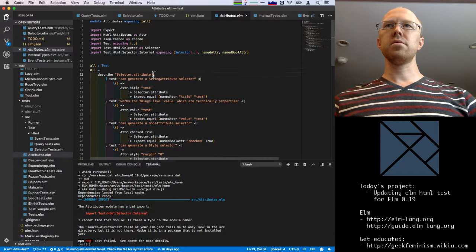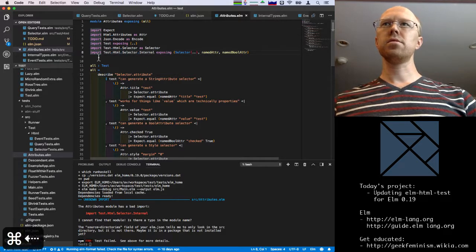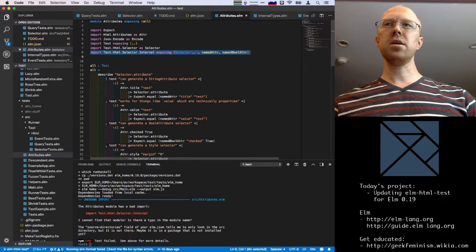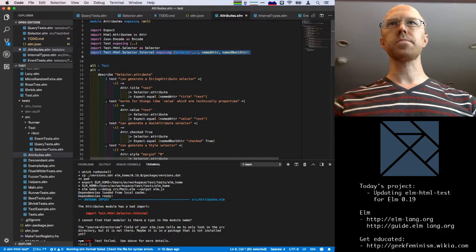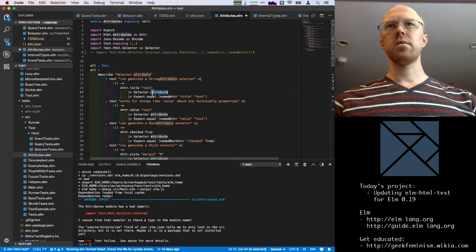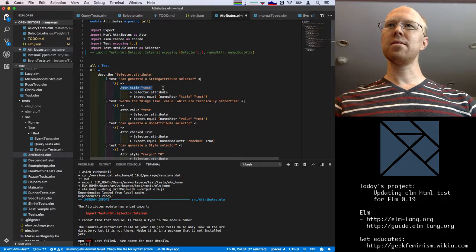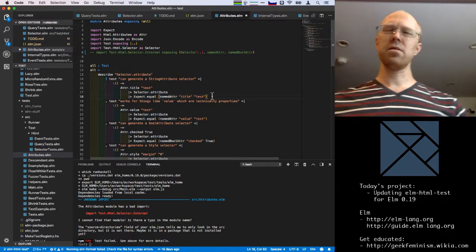So this is testing attributes. This is what we want to be able to get rid of, this selector internal stuff. What is this even using? Okay, so this is basically taking an attribute, creating a selector from it, and asserting that it equals a particular attribute.